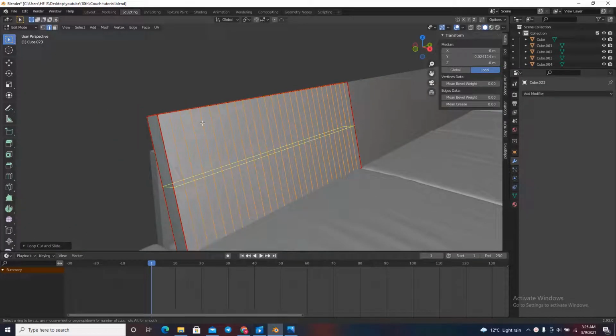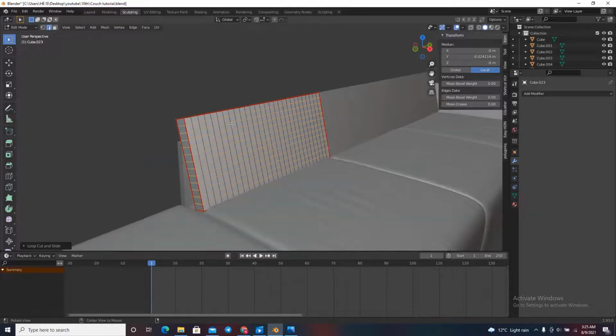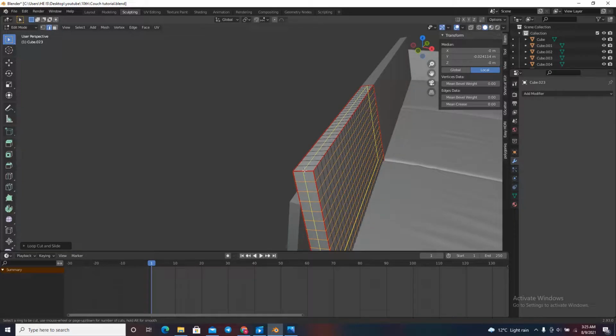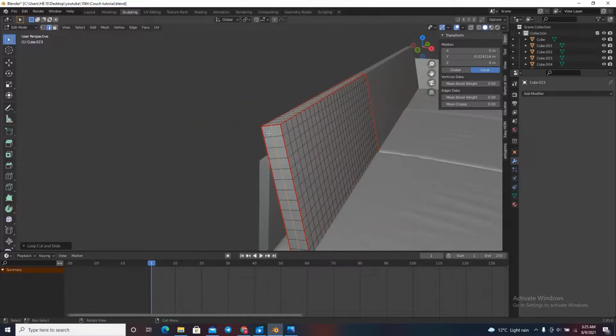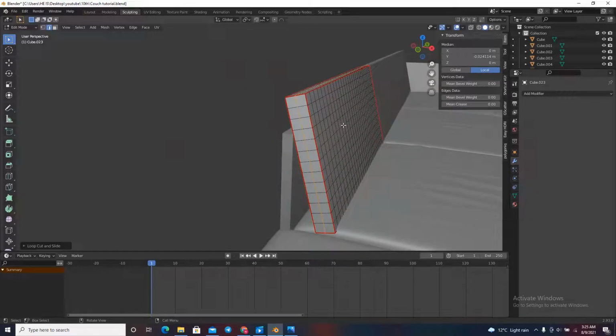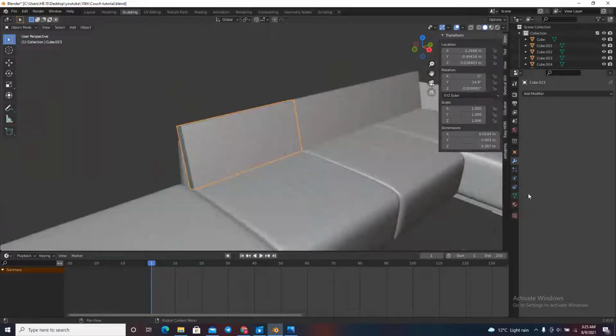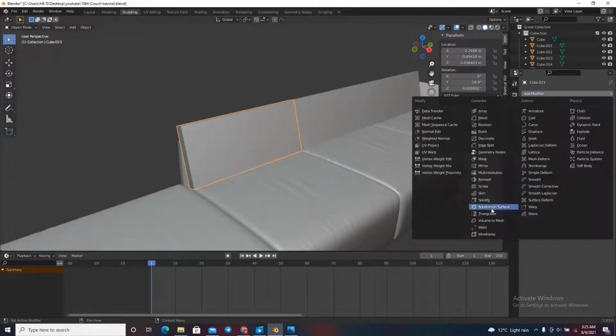Right click, Ctrl R again. I'm just going to move it right around here. Yeah. Then again, I'm going to press Ctrl R and place an edge loop in the middle. As you can see, you have those square faces that are placed around this mesh evenly. After that, what we need to do is apply a subdivision surface.